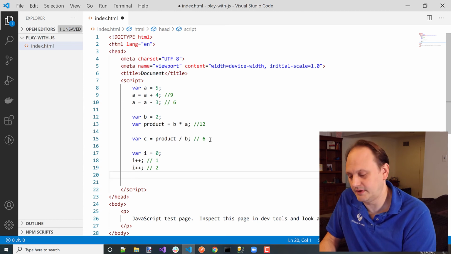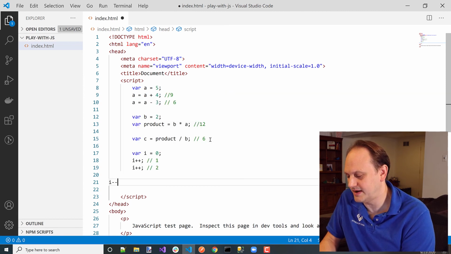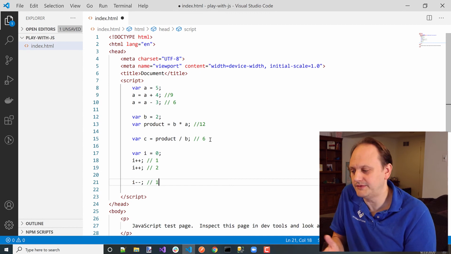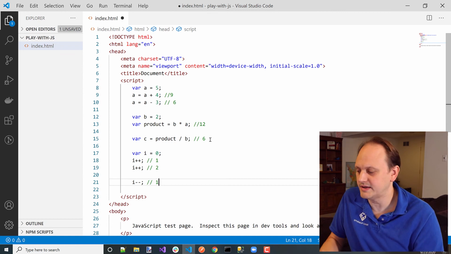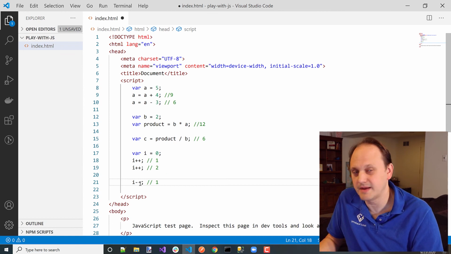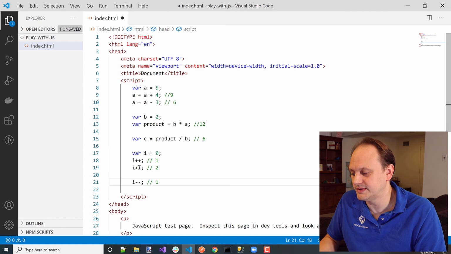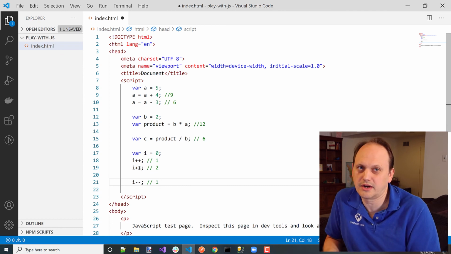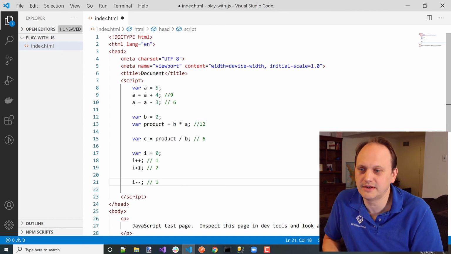Conversely, there's another one that's the opposite, I minus minus, and that will just take the value down by 1. So I don't have to use the equal sign and the plus, or the equal sign and the minus in the case of I minus minus. We can just use these operators, and that really is just a shortcut. It's just so you can type fewer characters and it does the same thing.